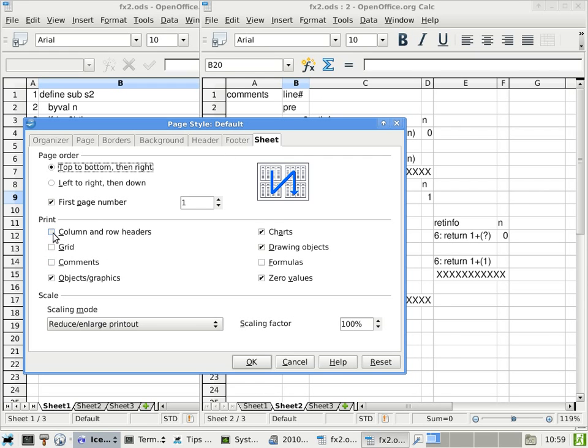Tab, and then you want to specify, check column and row headers as well as grid. Then it will print out exactly the way it is appearing on the screen. Will it print out an infinite amount of rows or columns, or does it just print out to the last one that's used? It will only print out the cells that have data.